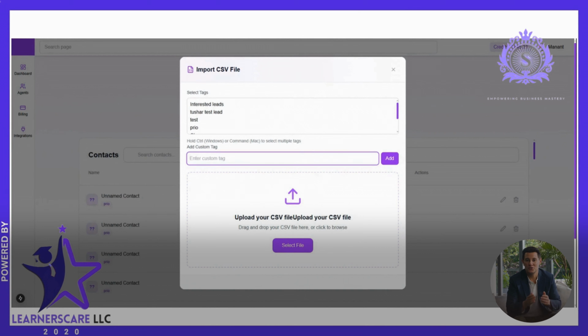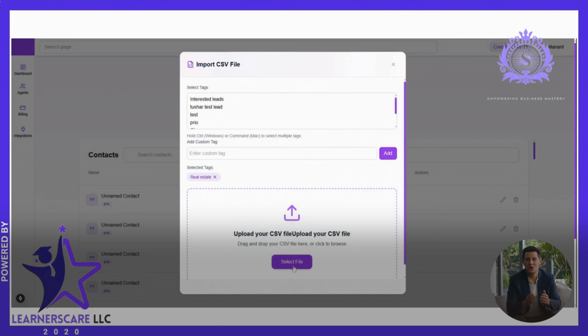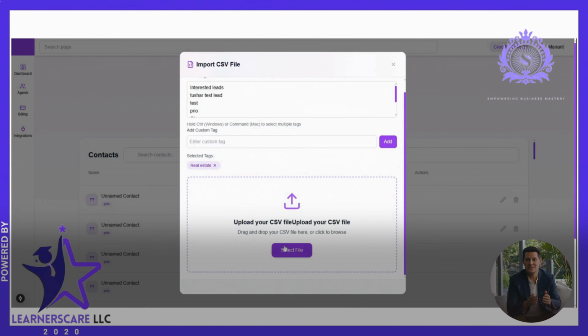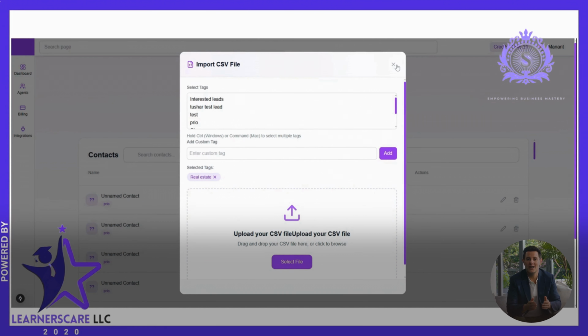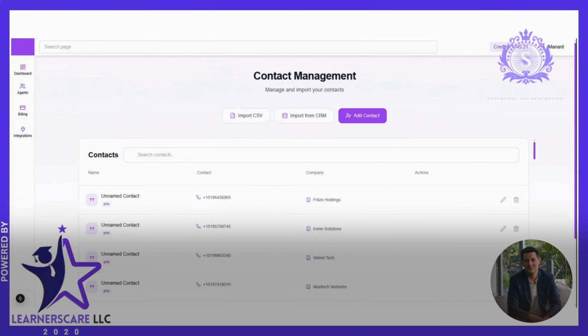Once contacts are imported, you can search, edit, or delete individual contacts. Adding a single contact manually is also possible by providing the full contact information and assigning a tag. If your CRM is connected, you can import contacts directly from the CRM, simplifying the contact management process.